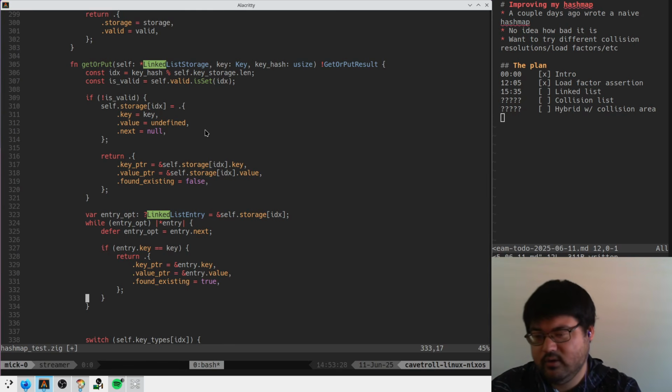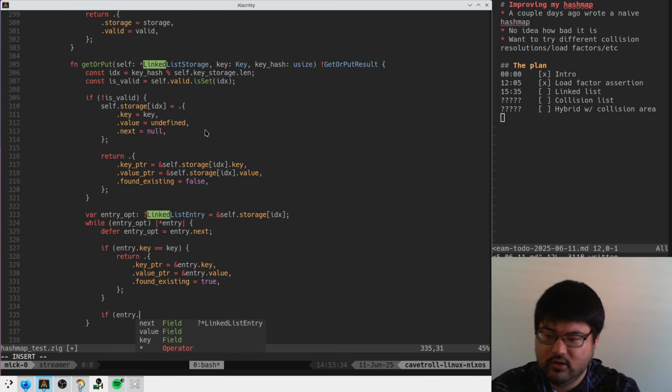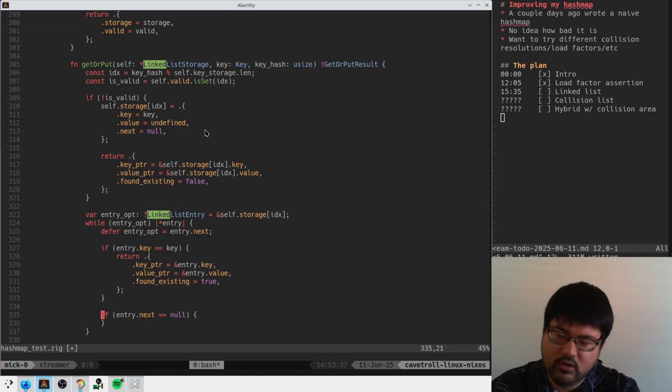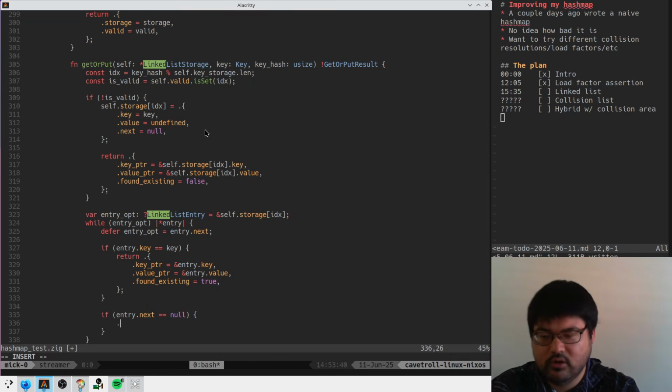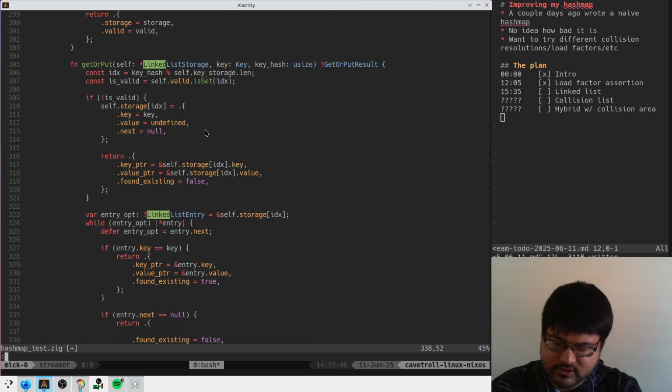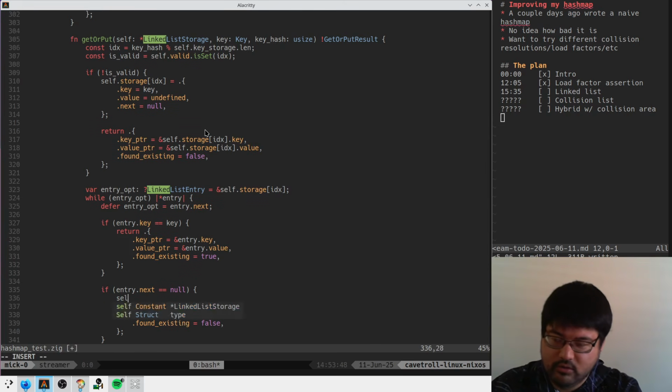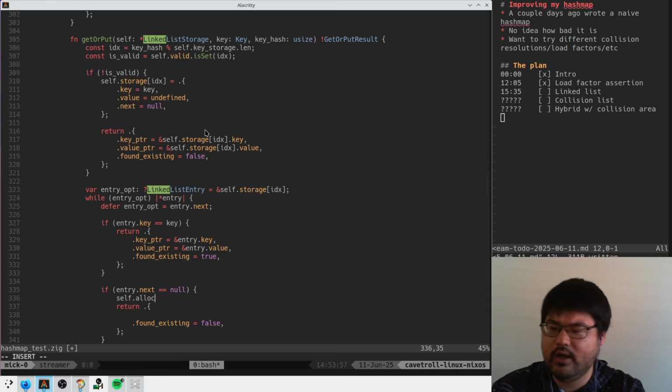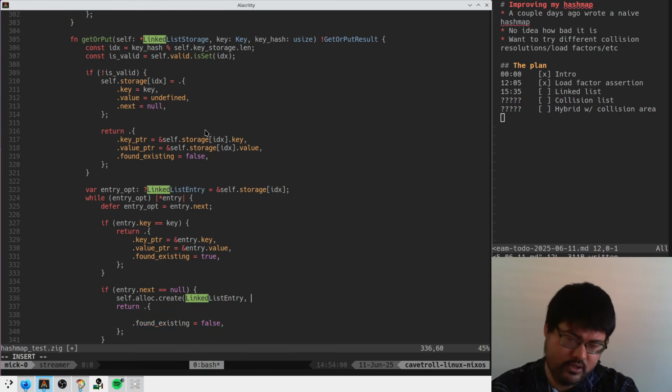So if entry next is null, then we're fucked. So found existing is false. Good. And then we need to allocate a new node. So I assume we're gonna have this allocator. And we're gonna create a linked list entry. And what are we gonna put in here? I guess it's like this.